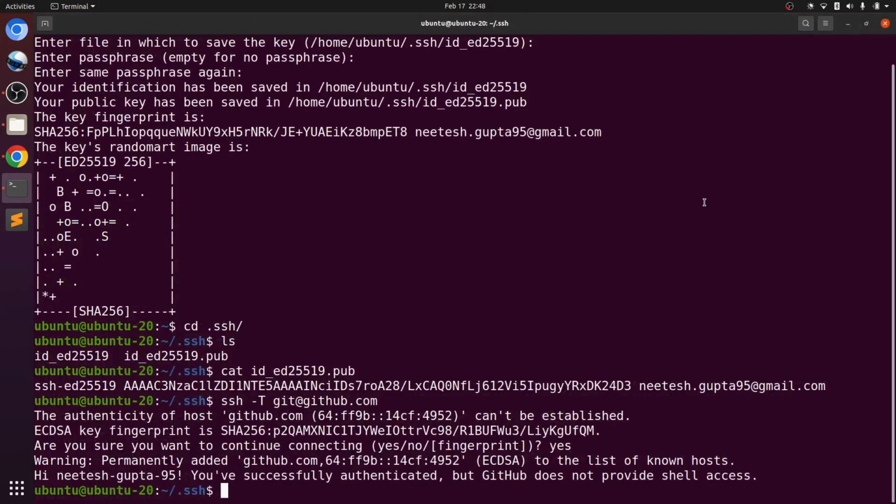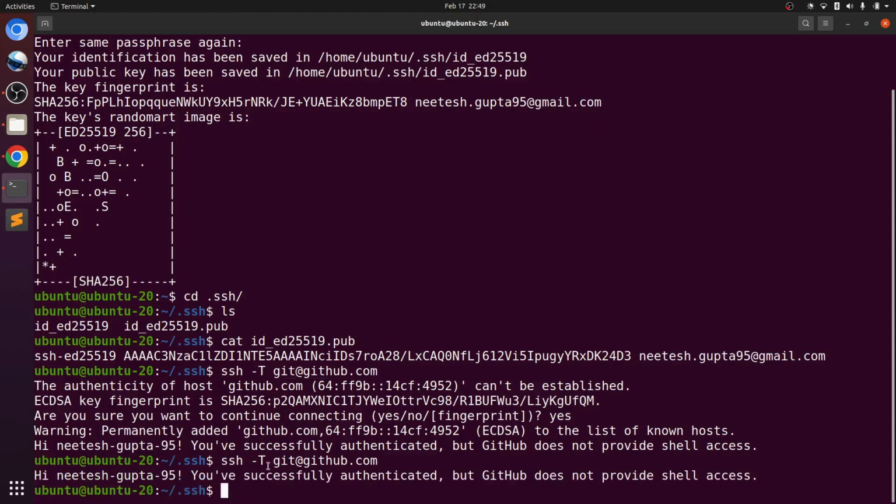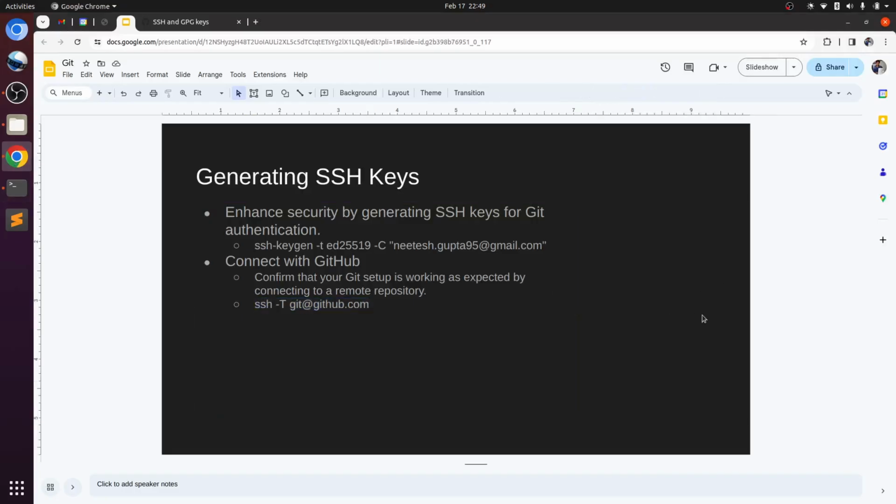Now the next time, if you type it, it will not ask you the thing that we did yes to previously. See, you have successfully authenticated. So in this way, you can connect to GitHub.